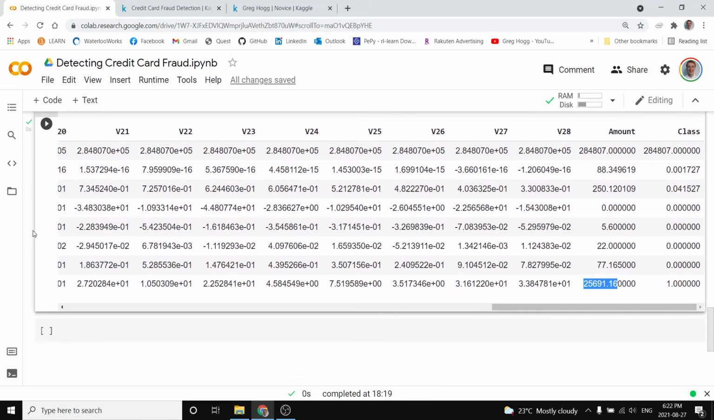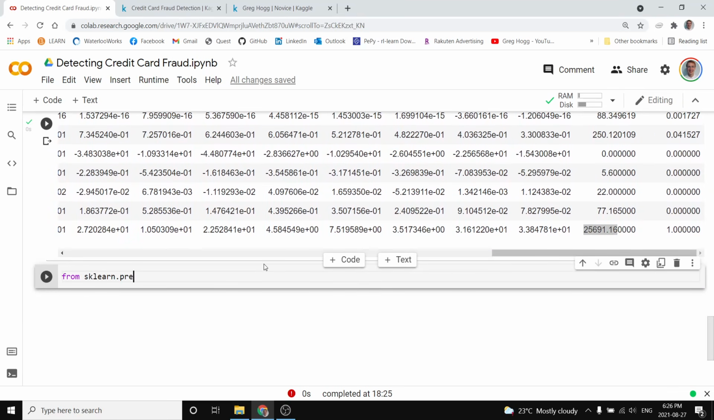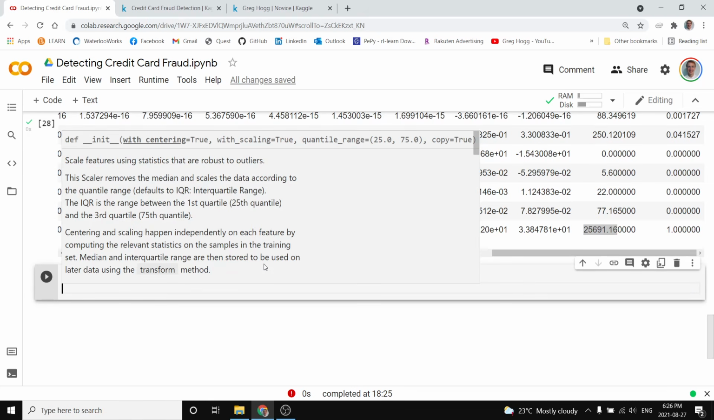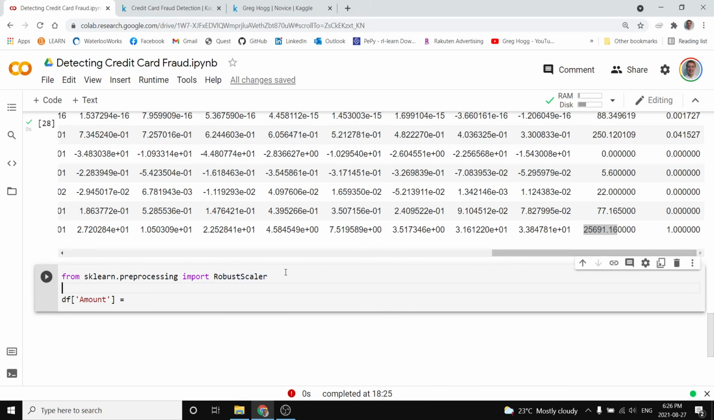So what we're going to do is use something from sklearn. We're going to do from sklearn.preprocessing, we want to import something called RobustScaler. And it's really easy to use. We're just going to override the old amount column. So we'll do df sub amount is equal to, and actually I might as well just copy the old data frame in case we want it. So we'll do new_df is equal to df.copy. So we'll grab that and then new_df sub amount, and set that equal to just the transformation of the amount column.